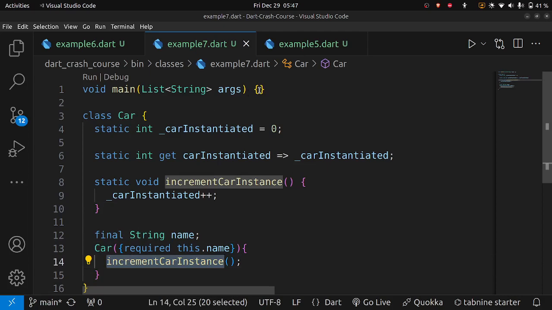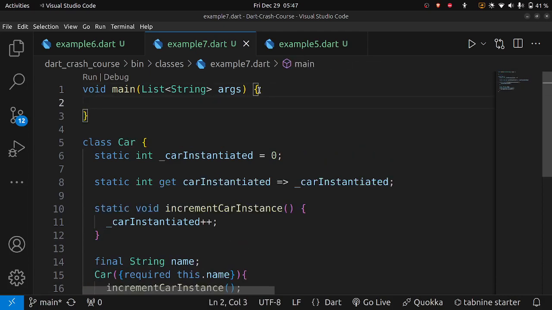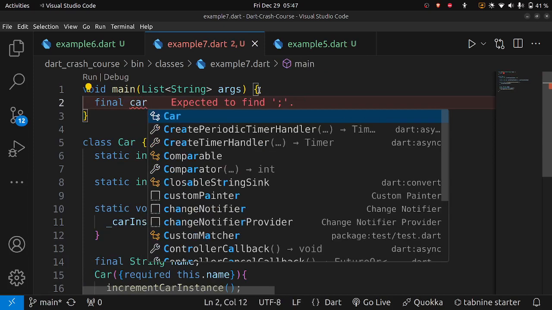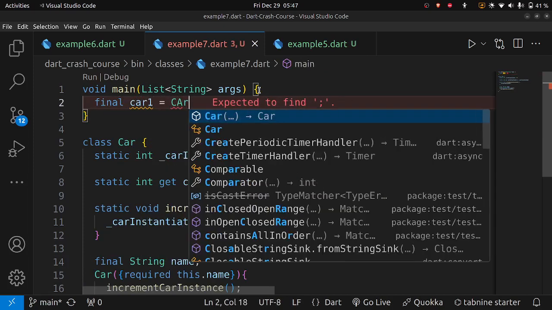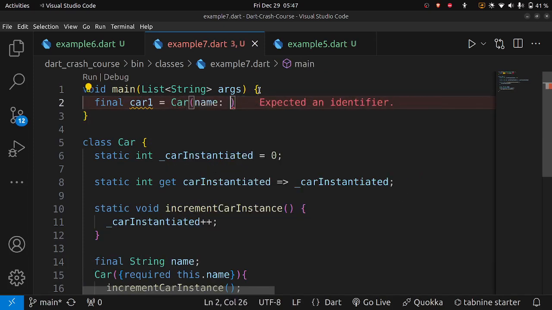So let's say we have a couple of cars here. Car 1 is equal to car, and we're going to say something like John.